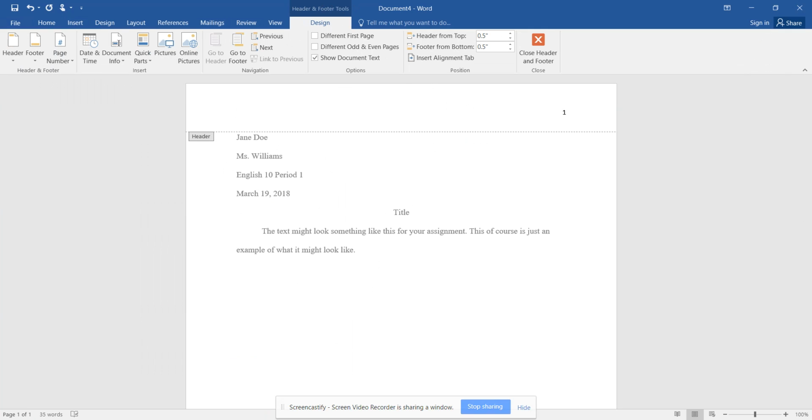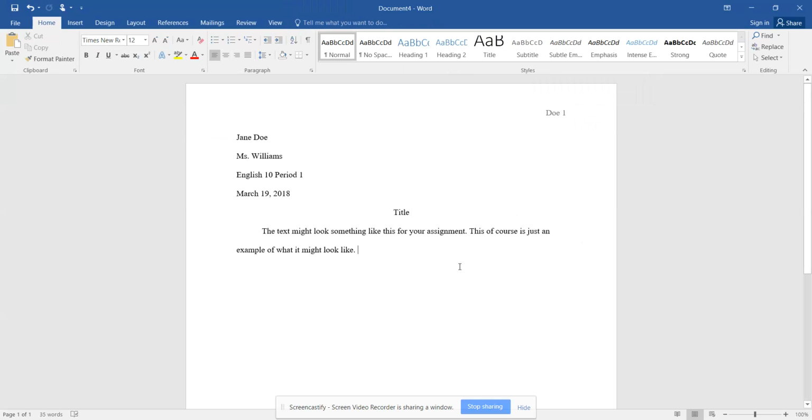Press the space bar once, and you're going to want to type your last name. So because my example is Jane Doe, the last name I'm going to put up here is Doe. Just like that. And of course, you want to format them just like the rest of the paper. So you'll change it to Times New Roman. And then you also want to put it in size 12 font. Double click back in to get back to the assignment. And now you can type the rest of your paper like normal.